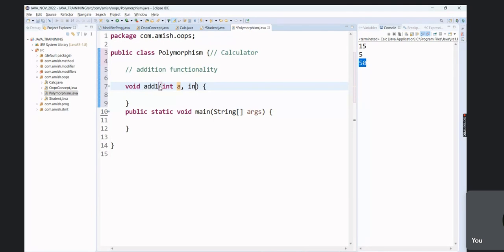One is a, another one is b. Both a and b type is what? Integer. So when we call this add one method, what we have to do? We have to pass two arguments. See here, integer a, after that I have given one comma, then integer b. So we have to pass one integer here, second integer here, right?